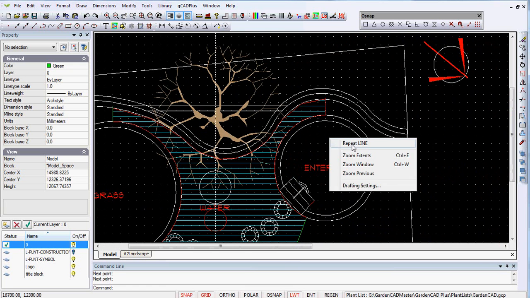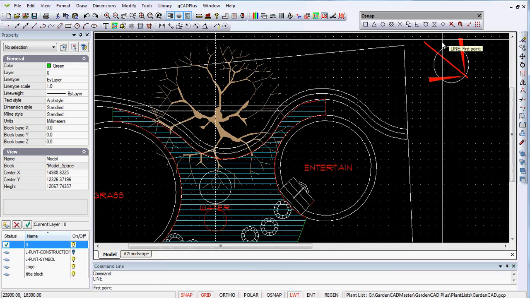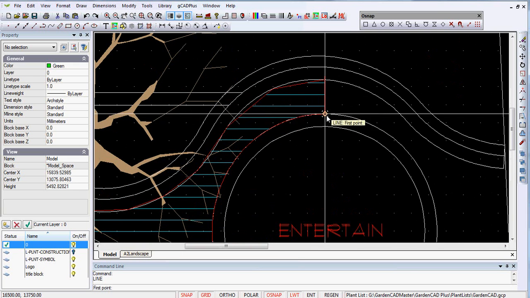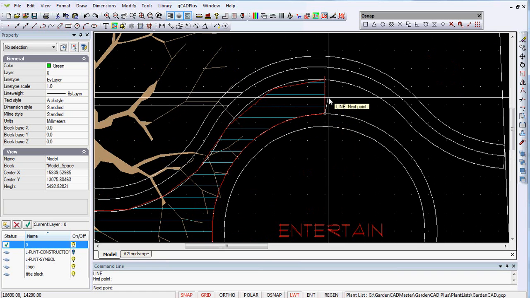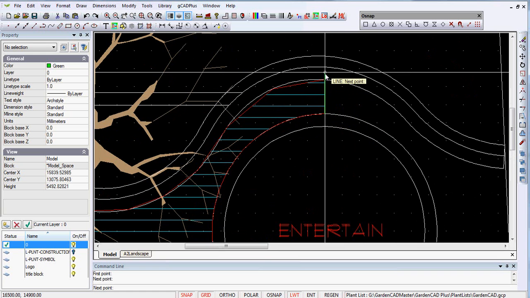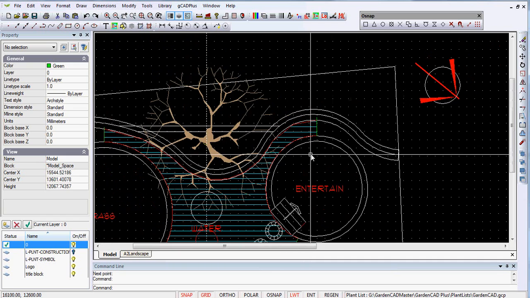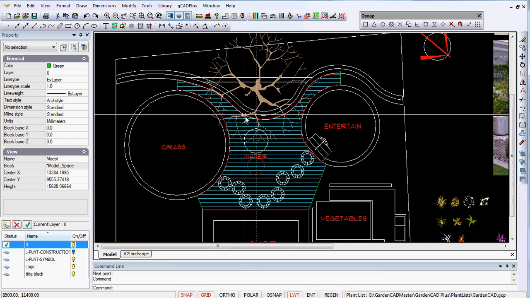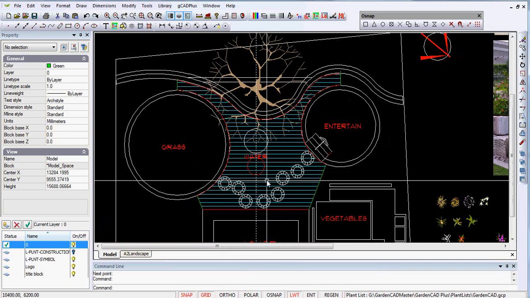We can repeat the line command again. Pick up our grid, pick up our grip option and then move in that direction up. So the green lines I'm drawing over the top of my red lines. So now we've got this area delineated.